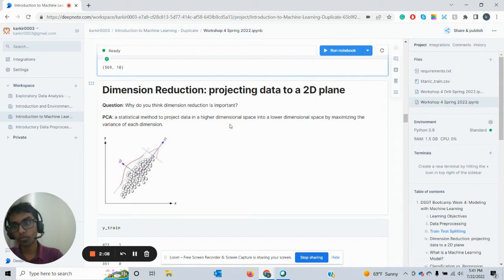So one way of doing this is using a technique called PCA, right? PCA is a dimensionality reduction technique where you can take data from high dimension and project it into a lower dimensional space. And the way PCA works is you want to essentially maximize the variance of each dimension, right? That way you're capturing the data in the best way possible.